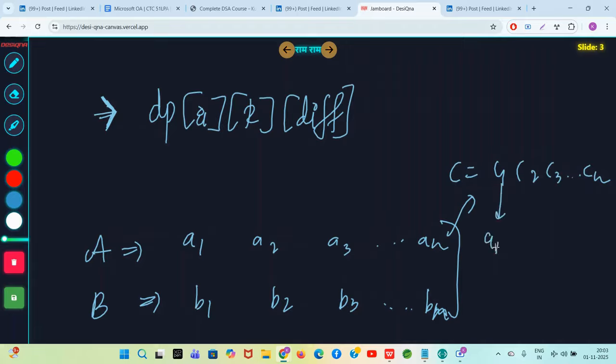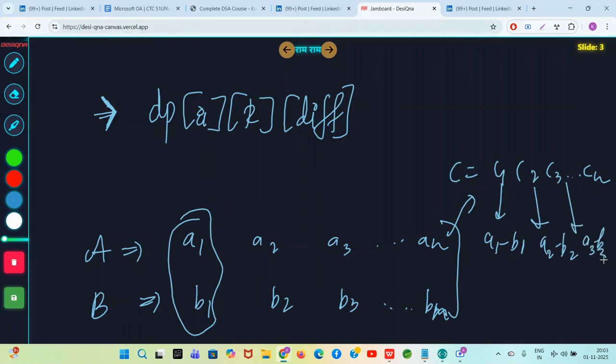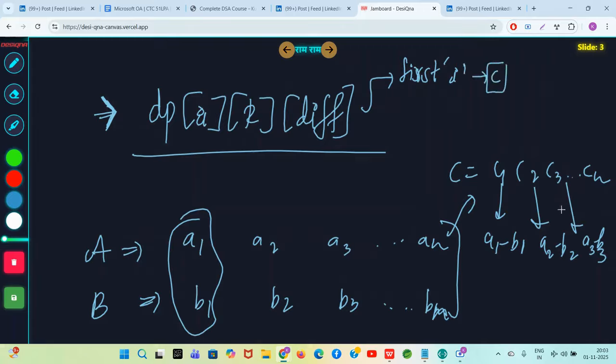C1 is nothing but A1 minus B1. You will calculate the difference between them. Okay. C2 is what? A2 minus B2. C3 is what? A3 minus B3. So dp[i][k][difference] means if you consider the first I elements of the C array. So if I is 3, you have to consider the first 3 elements of the C array.